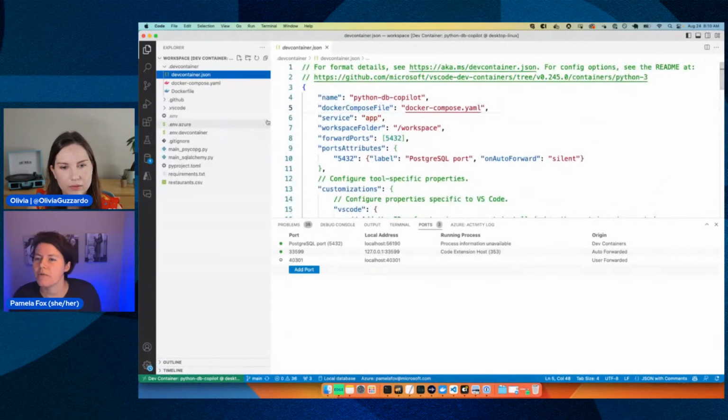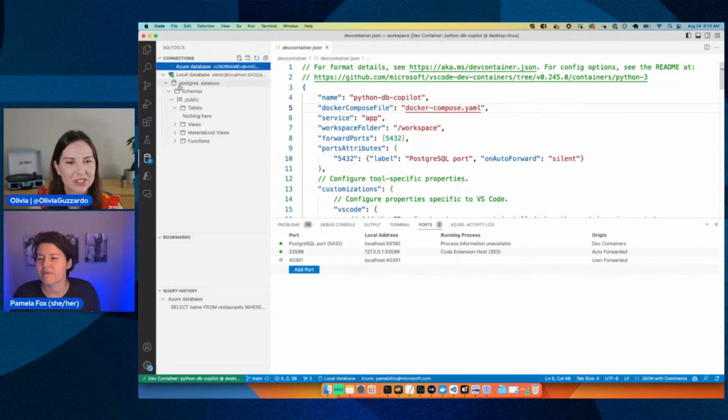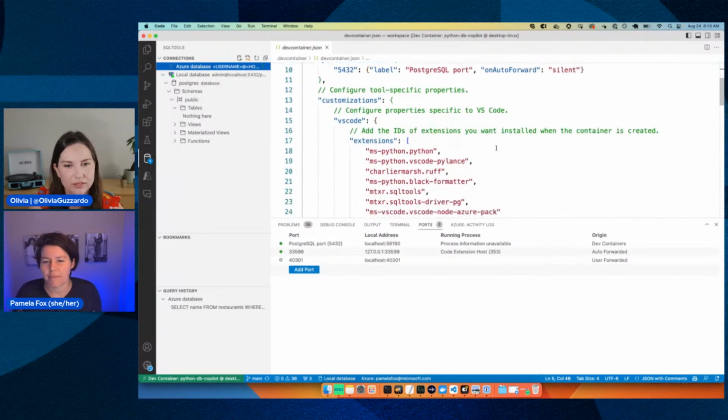Okay. So we have that Postgres set up. So how do we prove that it's working? Well, we can do a couple things. Since we have the SQLTools folks here, let's start off with SQLTools. SQLTools is this really nice extension for browsing SQL databases in VS Code. I always have it in any of my repos that use databases.